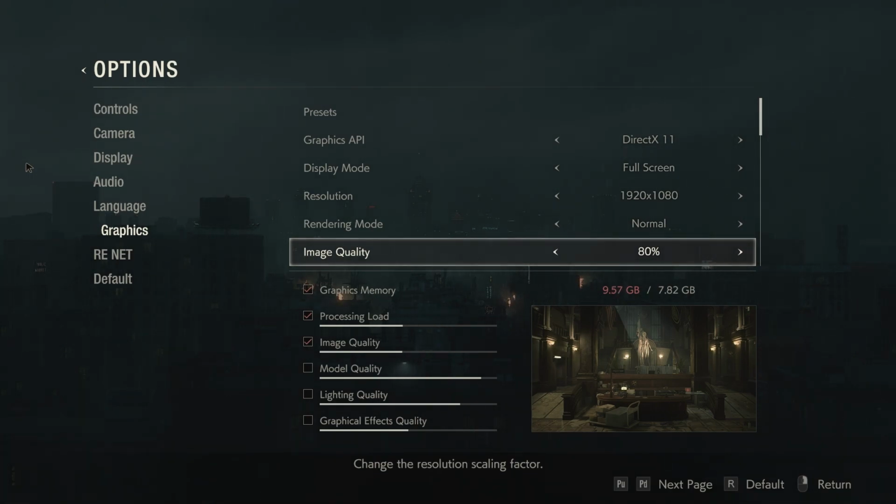It'll go all the way down to 50 and all the way up to 200. And as you can see, it changes the image quality drastically based on where it's set. So even at 100%, which I think is the default, going from 100% to 150 boosted up a fair amount. And then going from that all the way to 200 is going to go even higher.